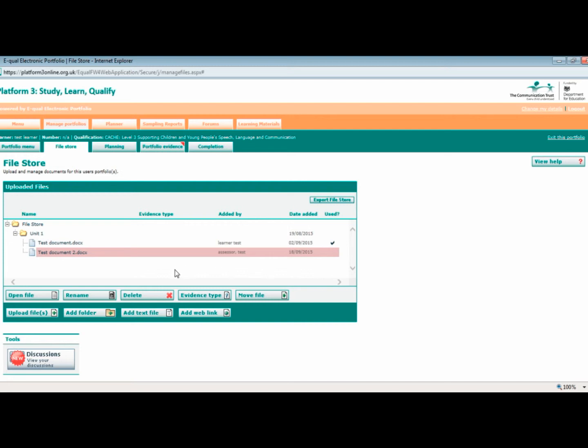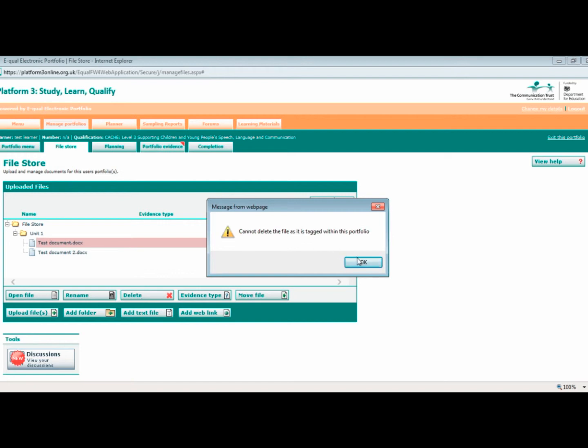To delete an item, click on a file or folder and click on the Delete button. The file or folder will be deleted as long as it hasn't been used as portfolio evidence.